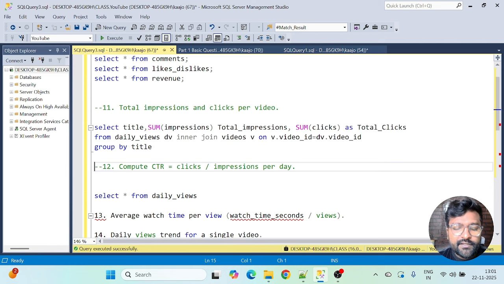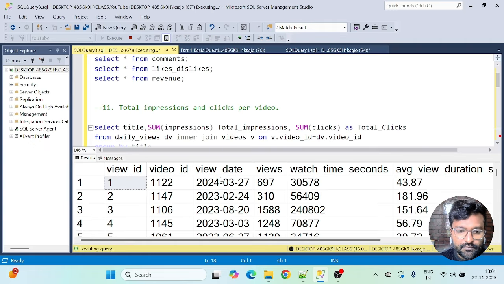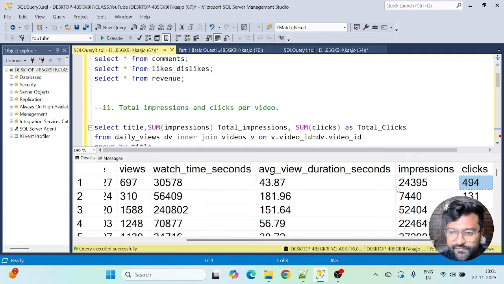In any online tracking metric, CTR is a metric where you're calculating how many clicks you got per all impressions. So let me show you. For example, for this video here, 1122, the total number of impressions were around 24,000 and clicks were around 500, right? So now they're asking us to calculate the CTR.